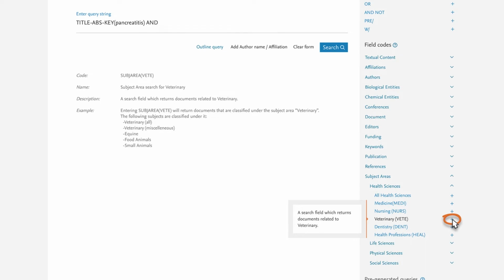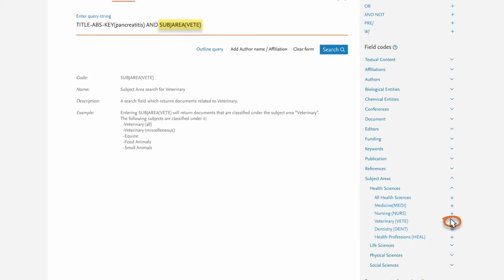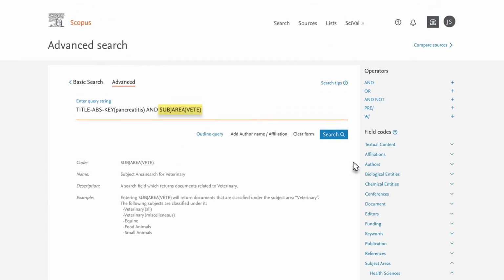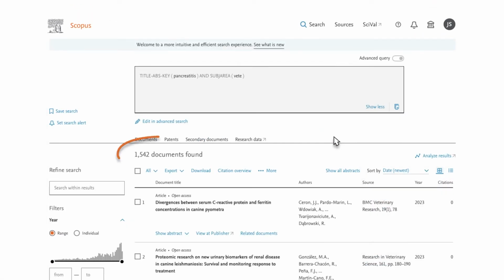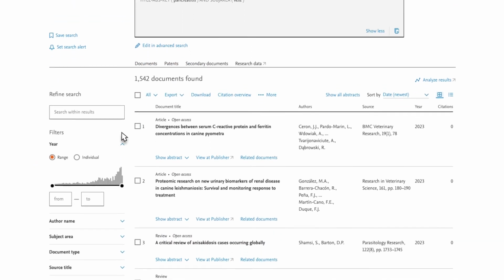Add veterinary to the search string by using the plus sign to its right. Now select Search. With more than 1,000 results, you may want to limit your search further. You can use the left-hand menu to access a variety of limiting and excluding options.